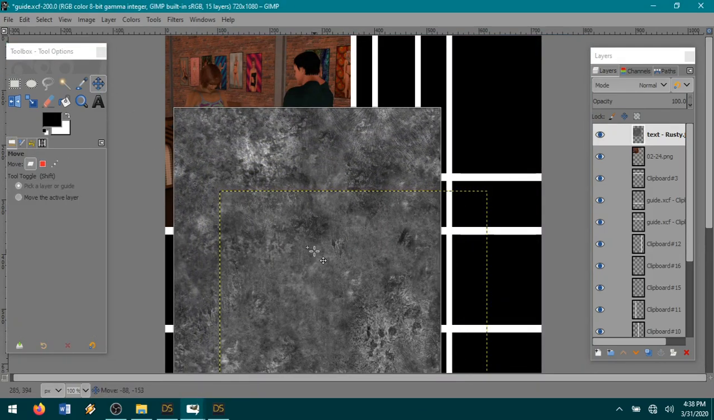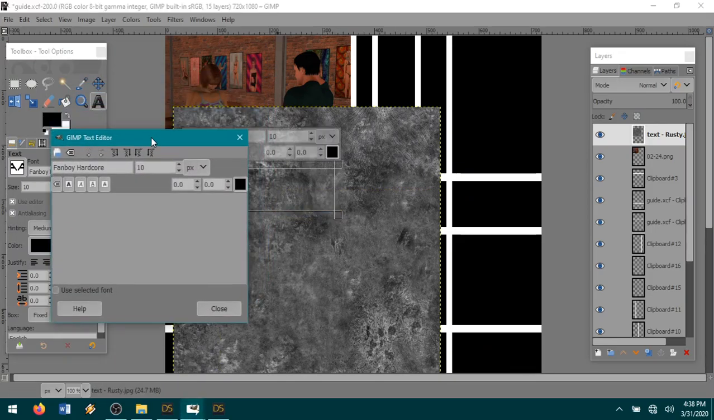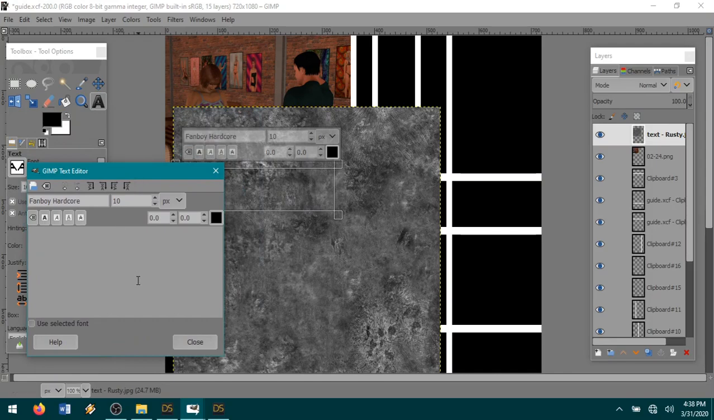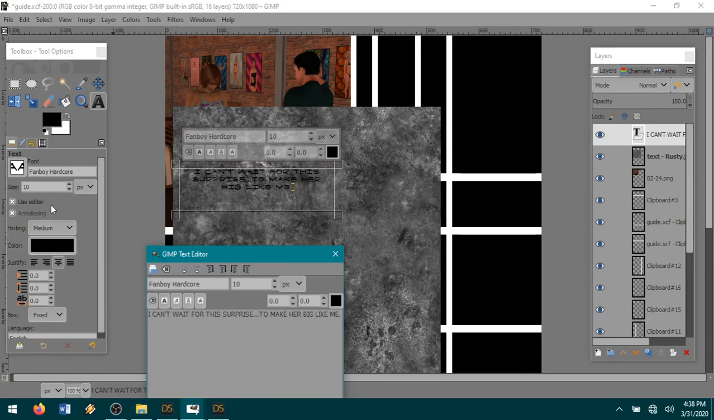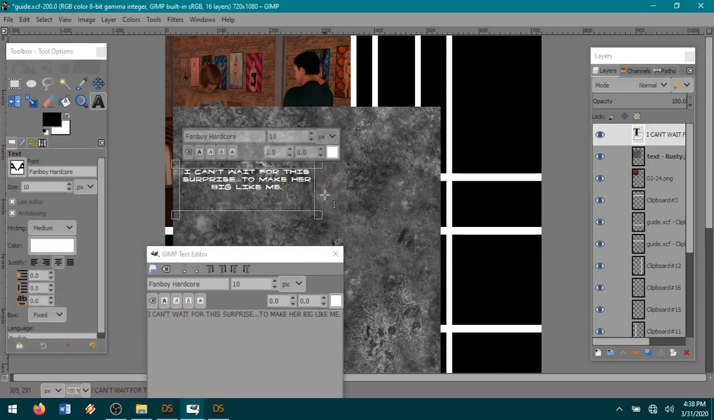Let's see, and the text is white. Yeah, no, it's fine there. Okay, that's fine.